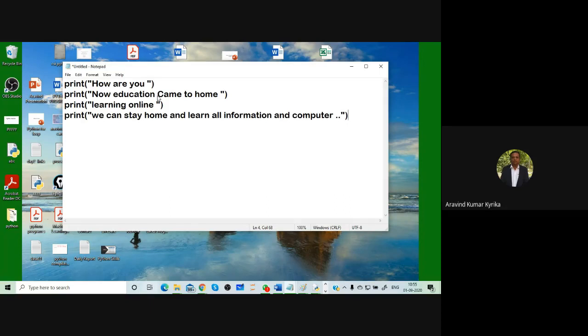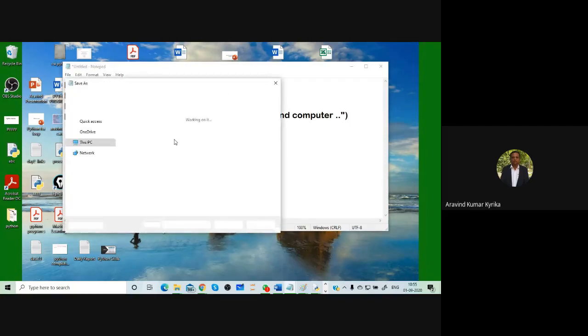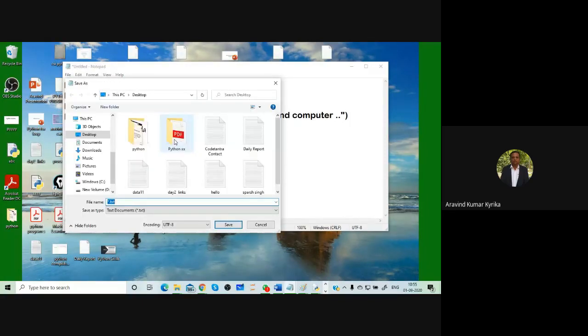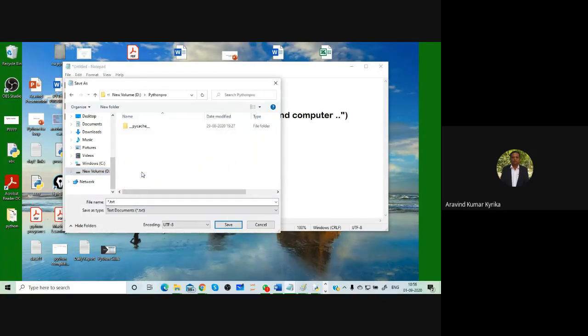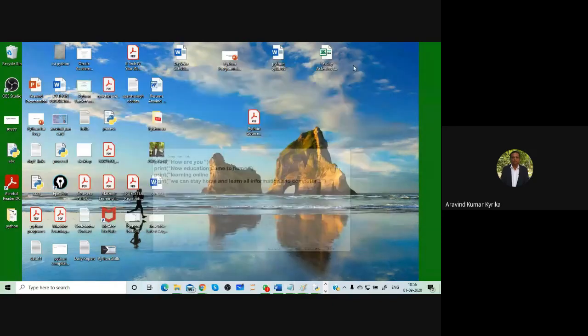So from home, I'm saving it in the D drive, in the Python programs folder. I'm saving it as intro. For all files, I am giving the .py extension: Intro.py. Click save. Now I saved this happily.